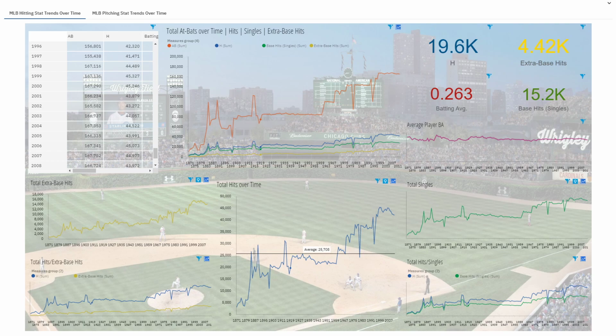The questions I was trying to ask myself when I was thinking about what I wanted to visualize was how hitting has evolved or changed over the course of the years. Has it become better for hitters? Are hitters becoming more successful as time goes on? Are hitters becoming less successful as time goes on? And other stuff like that and how it's changing.